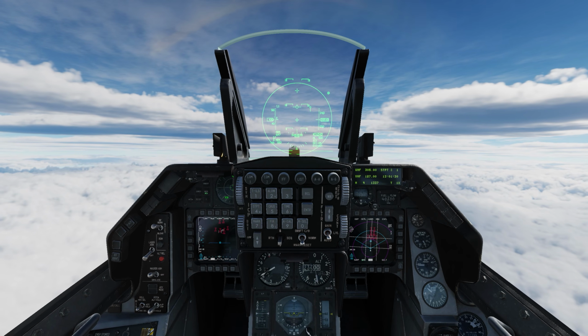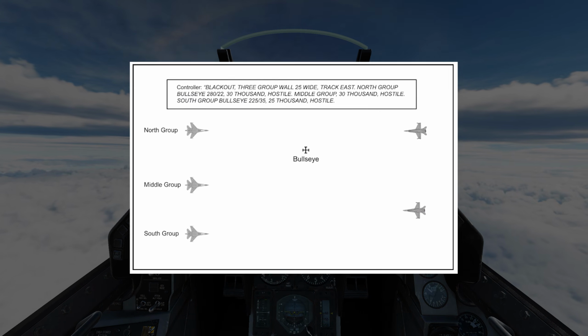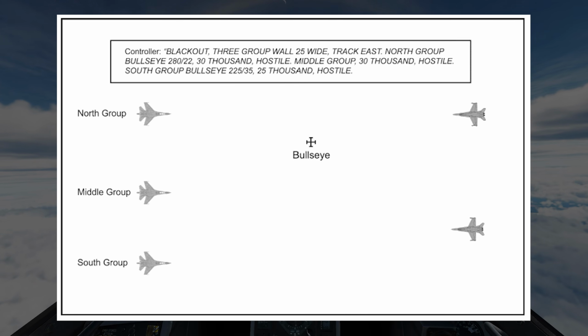The picture is passed over Bullseye format. The advantage here is that all friendlies get a situation update when calls are made in Bullseye. If every friendly element received an update via BRA format, that would be an extremely verbose exchange.